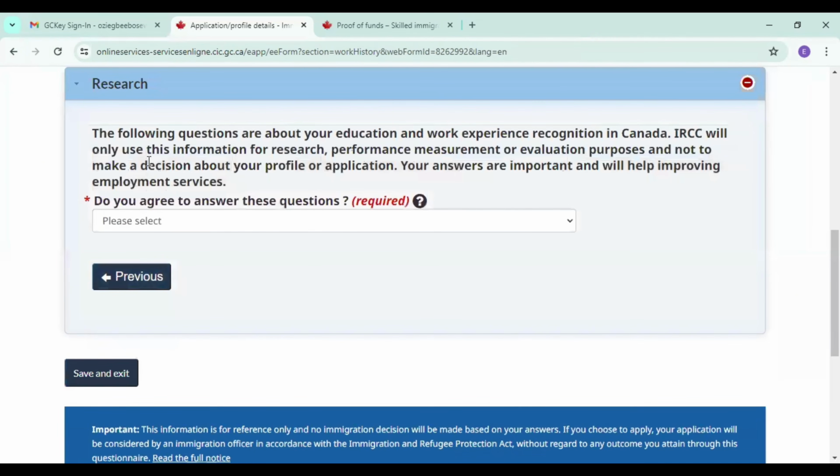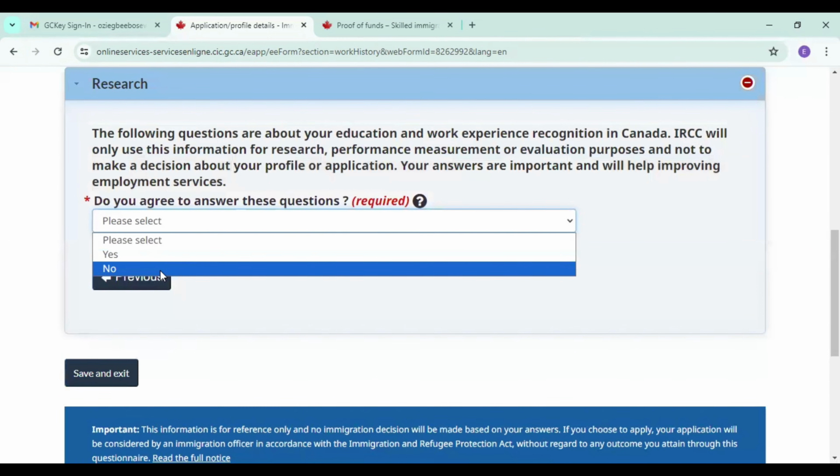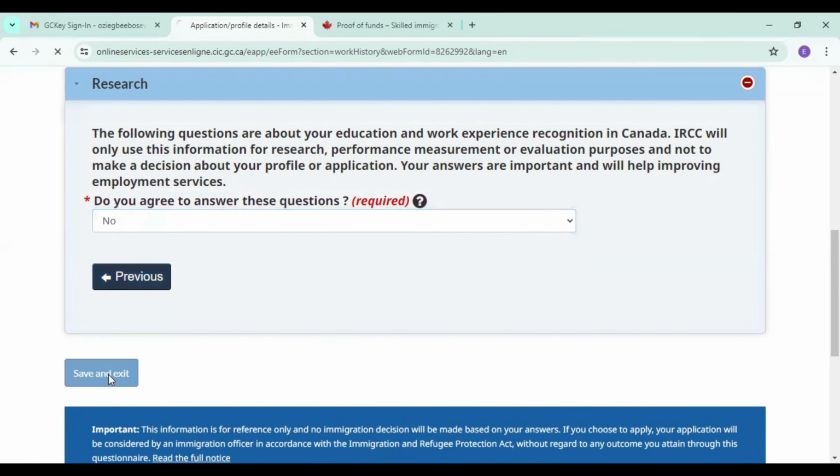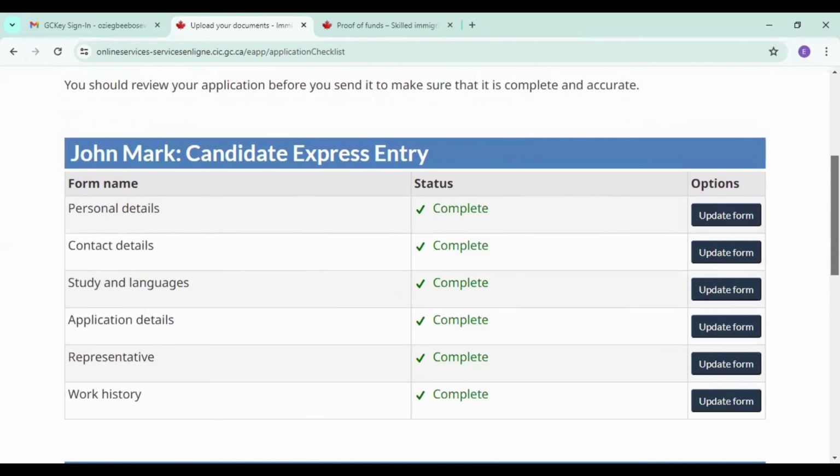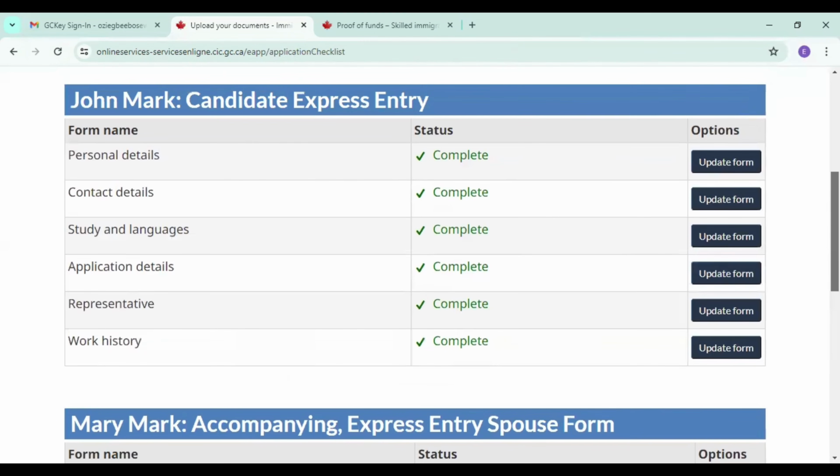All right. The following questions are about education and work experience recognition in Canada. IRCC will only use this information for research, performance measurement, or evaluation purposes, and not to make a decision about your profile or application. Your answers are important and will help in improving employment services. You agree to answer these questions. You move on. If you want to say yes, you can click, but I'm going to say no. So I'm going to click save and exit. So I've done that now. All the things that I needed for my part are completed.